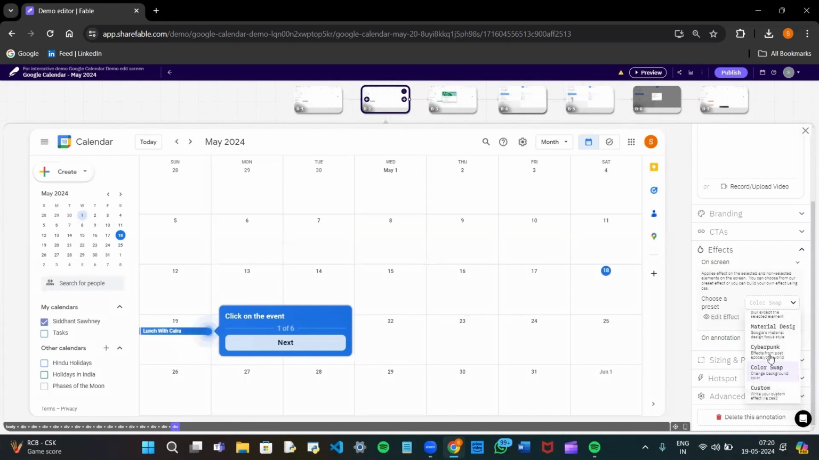And all these effects are presets, you can also change their CSS code to personalize them. Coming to custom, you can apply custom effects by adding some CSS code.